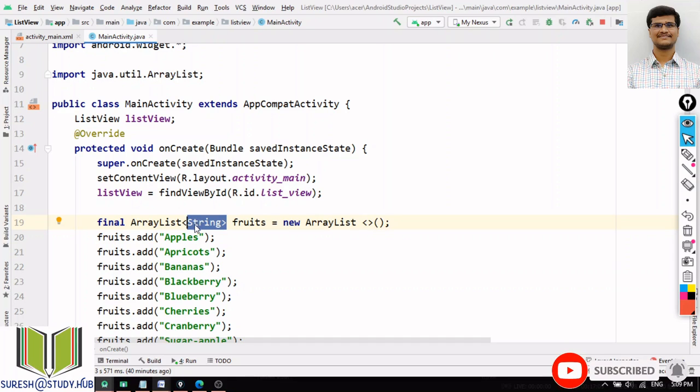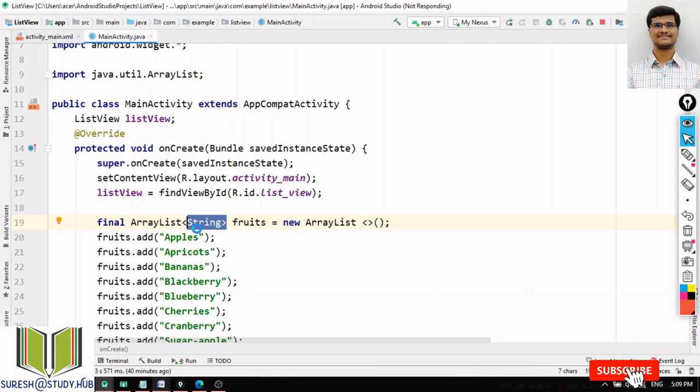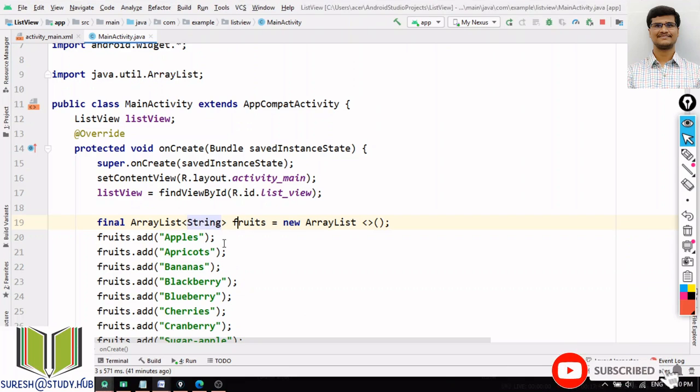If I place int, then I can add all the integer values. If I place float, then I can add all float values. As I am using String, I am creating a fruits object so that I can add all these fruits. First I am taking a list, and in that list I am entering some values. Okay, one minute.